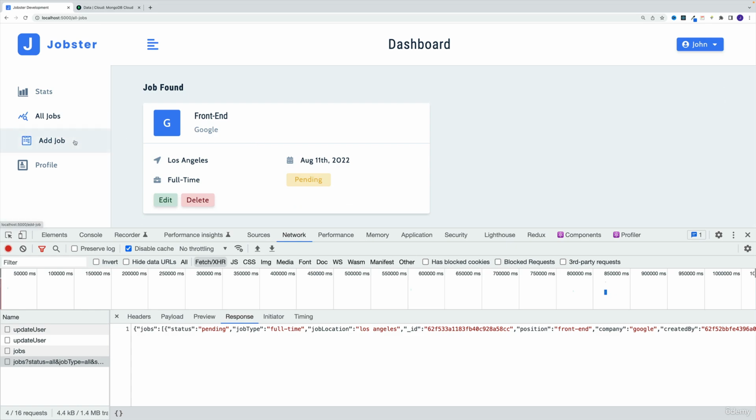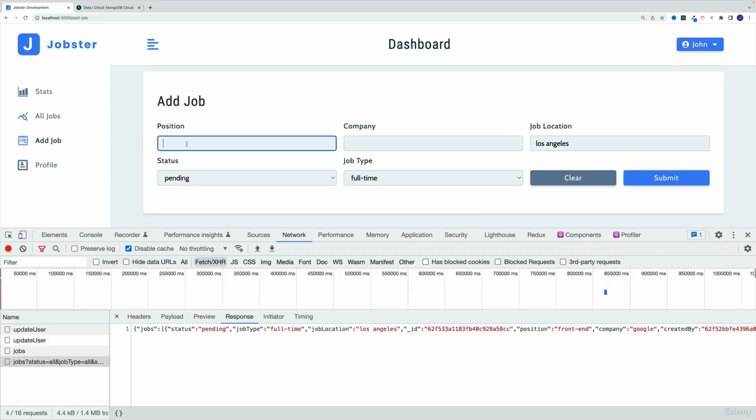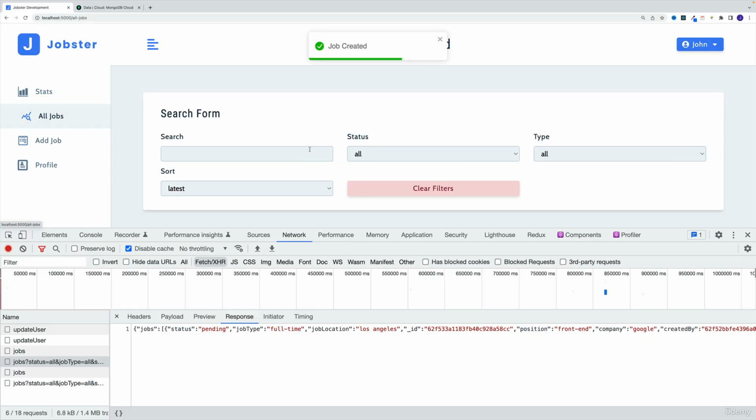Now, let's say I'm going to add another job, we can delete it and we can also edit. So let's go here. Let's say that this is going to be a backend developer and company is going to be Netflix. Let's submit. Let's create a job, then all jobs.